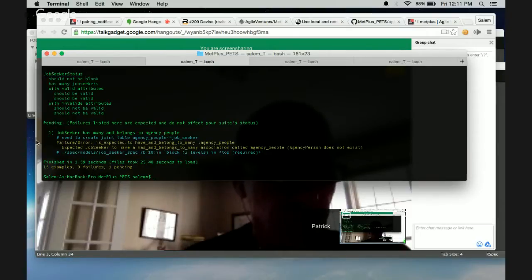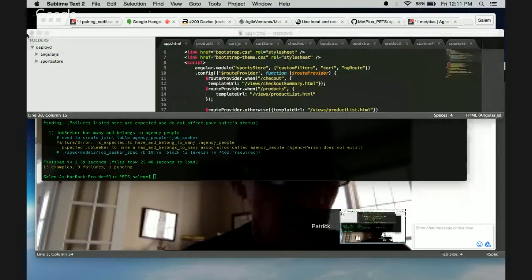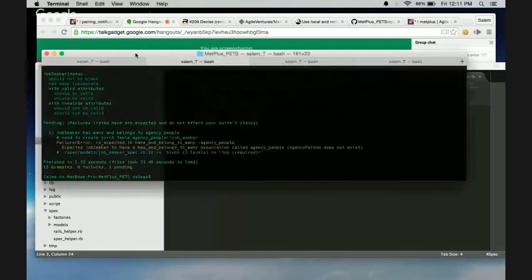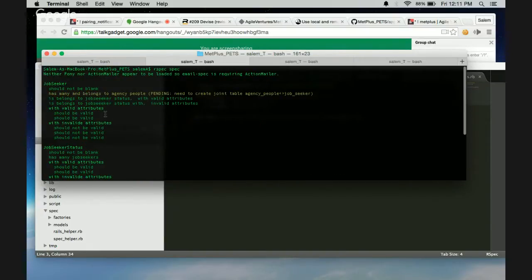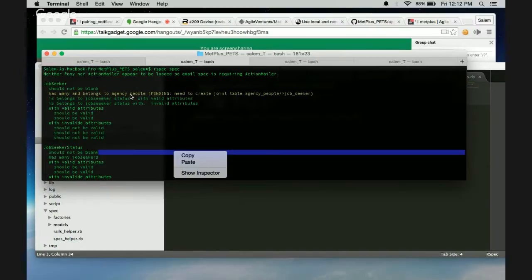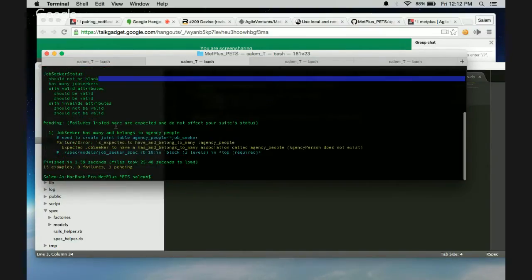Let me show you my files, the implementation I did. Why does it look like there's a failure there? Which one? Can you see, is it big enough, or do you want me to make it bigger? It's green, but it says need to create join table, expected to have belonged to many agency people. Okay, so that is for this right here. Oh, that's pending. It tells me, since it's pending, do this to fix it. Okay, just pending, not an error. If it was an error, it would show red.